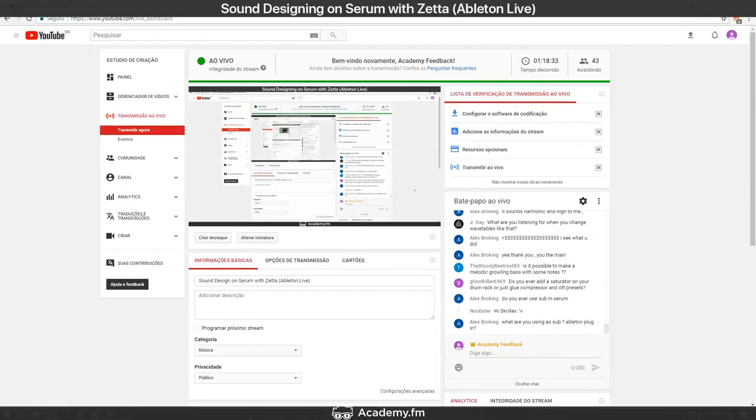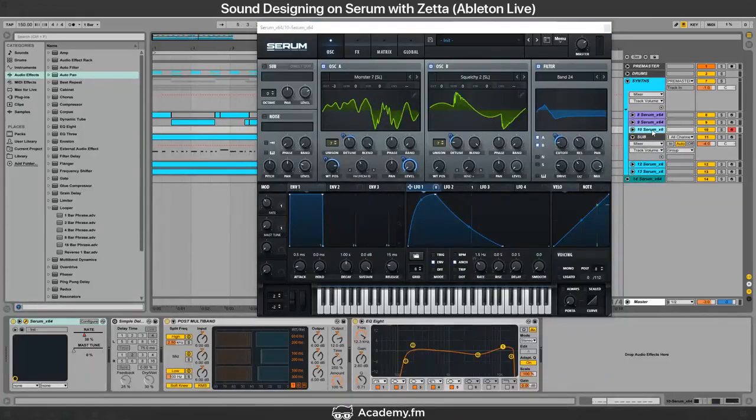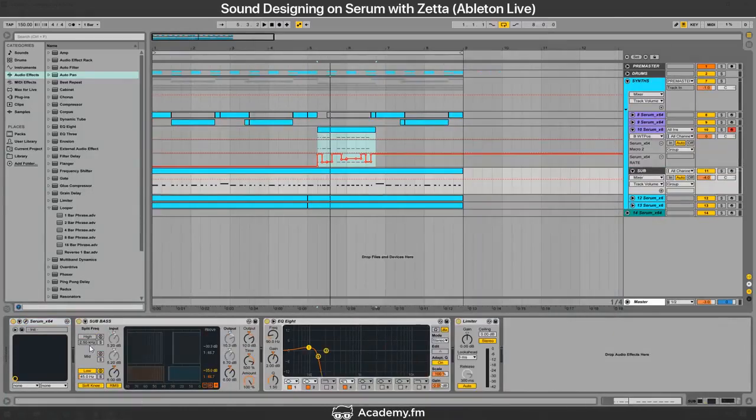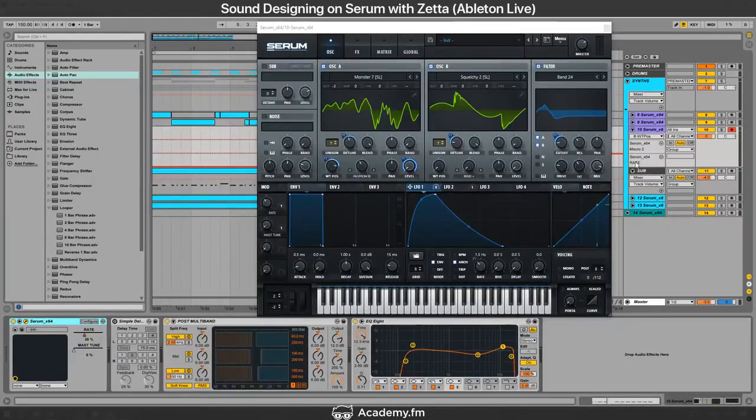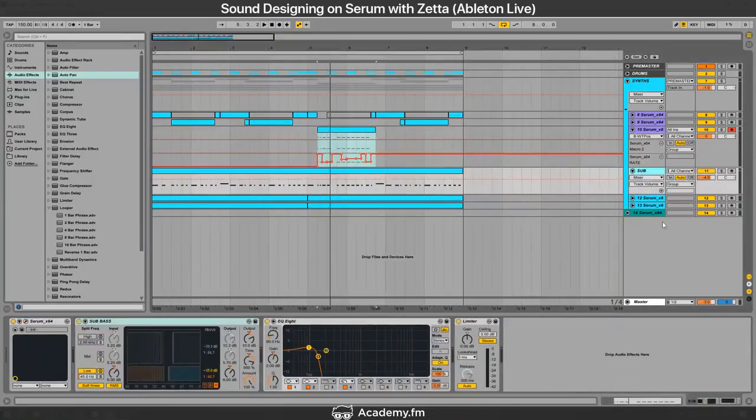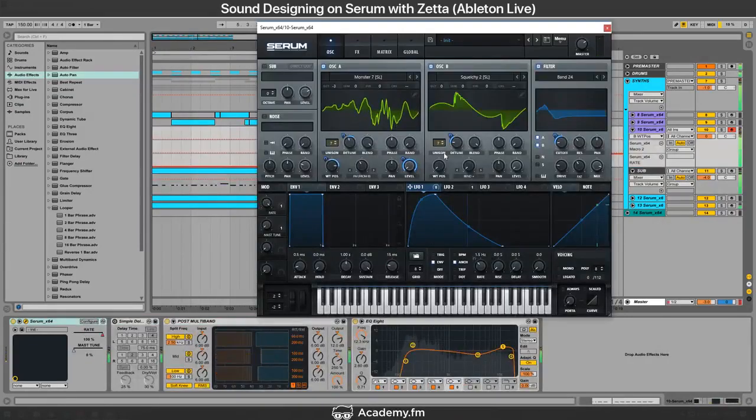For the sub, I'm using Serum, and this compressor here I just made. I'm going to post it on my page so you can download it and use it. Just really look out for the volume level after you use it.